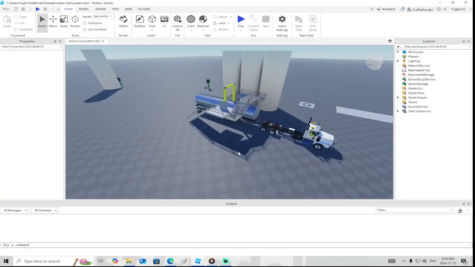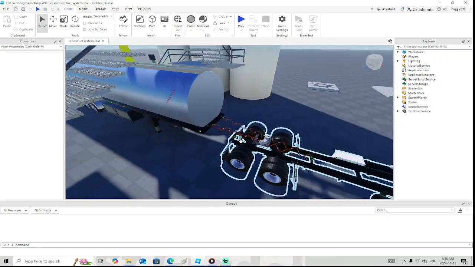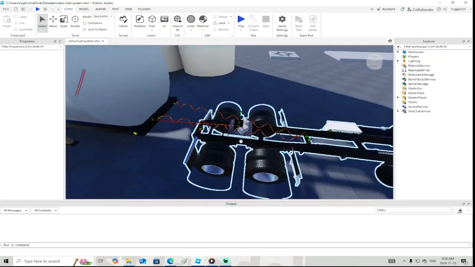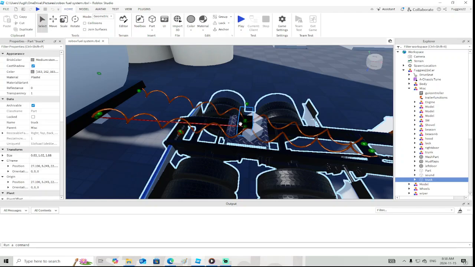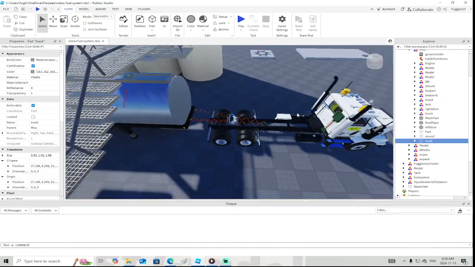We're just back in Roblox Studio today. I've got a little bit of fixing up on the truck to do. Probably disable. I'll go over that on my own time.